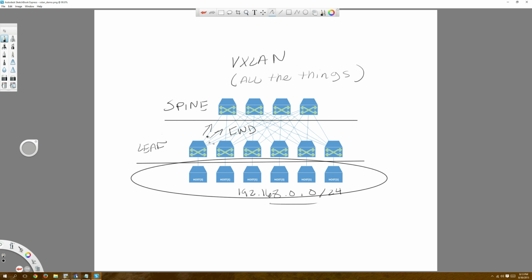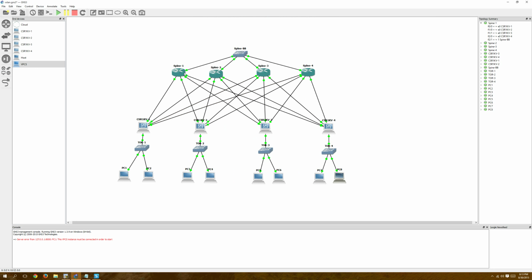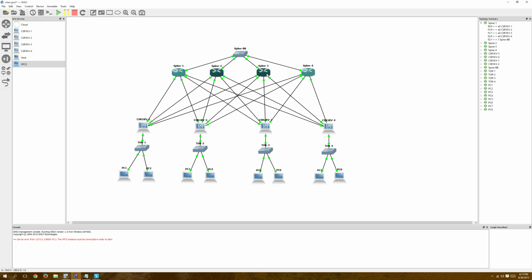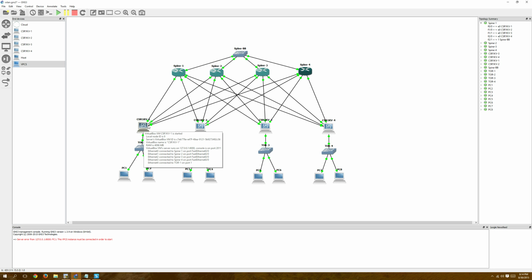So in the GNS3 lab that I have built out, it's not quite this grand, but I still want it to have 4 spines. So I'll open that up really quick. I have my 4 spines. These are, again, nothing special. They're just 7200 images. They could be 3600 images or 3700 images, whatever you have floating around in GNS3. It just has to be a router that supports any basic routing protocol and multicast. And then down here I have some CSR 1000Vs. These are 4 separate VMs built in VirtualBox, and that's where all the configuration is going to happen.